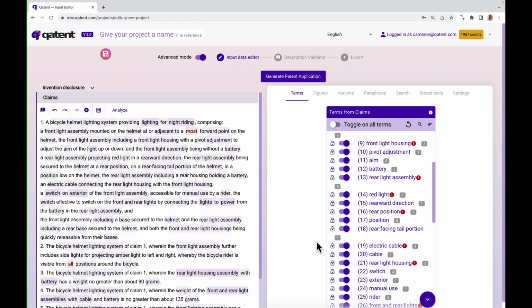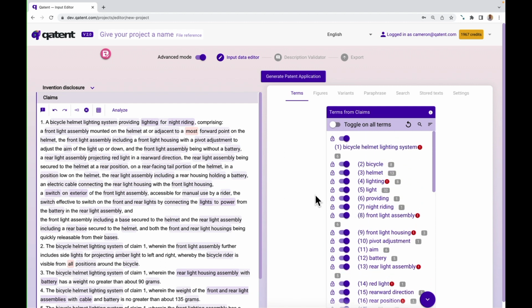Another category of visuals that may have jumped out to you are the red exclamation point icons next to some of your terms. Hover your cursor over a red exclamation point icon to read its tooltip. As you see, if a term has a red exclamation point icon next to it, this means that this term overlaps with another term in your claims. To provide another example, the terms lighting and front light assembly would be identified as overlapping with the term light.